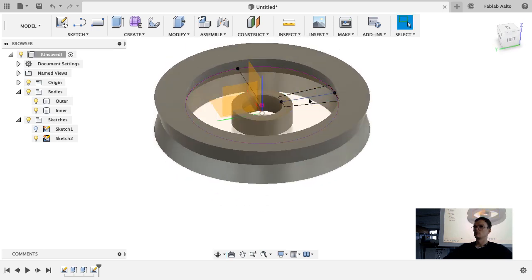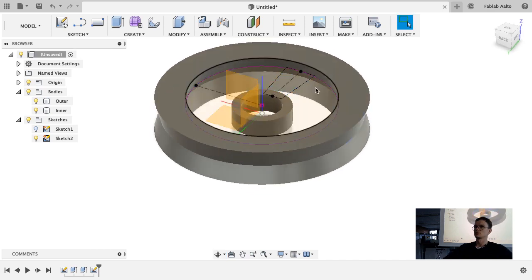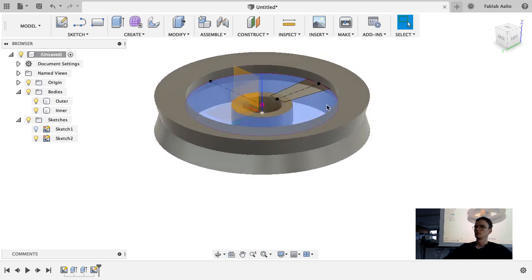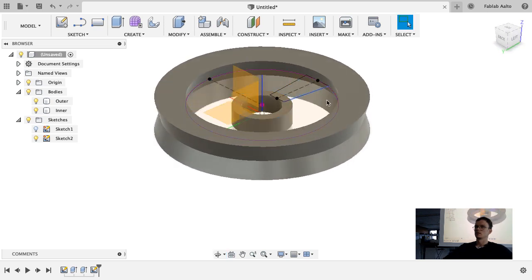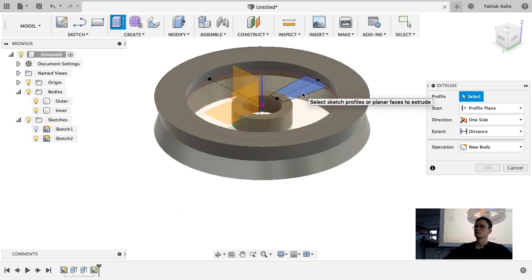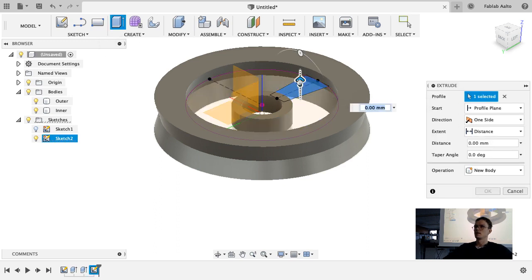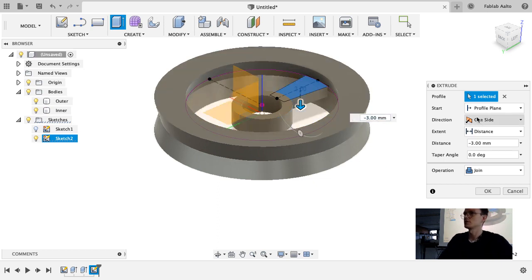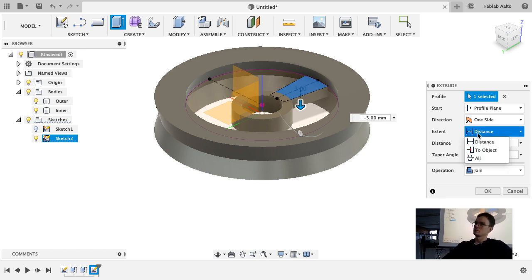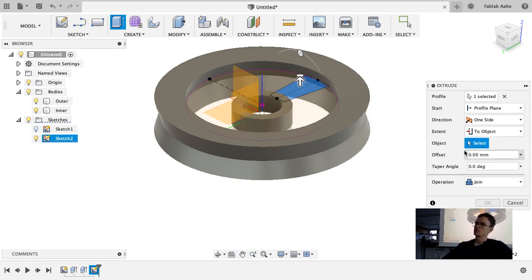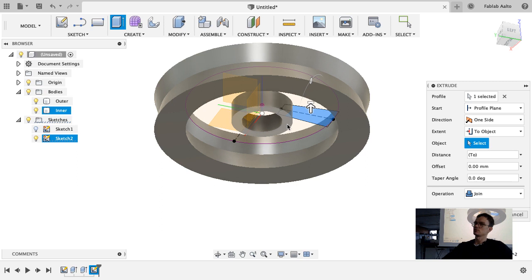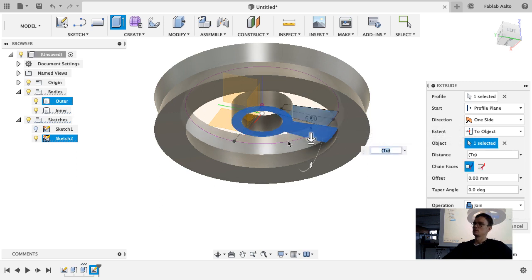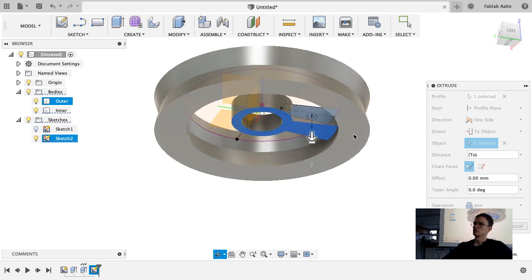So what I want to do is extrude it so it actually merges together with the inner and outer part. So I will go to extrude, this one here, and I extrude downwards like this. The direction is one side, but for the extent, this time I'm going to select two objects. I need to select an object, and the object can be a face. So a face of a 3D object is considered an object. It's going to extrude to the face over here.